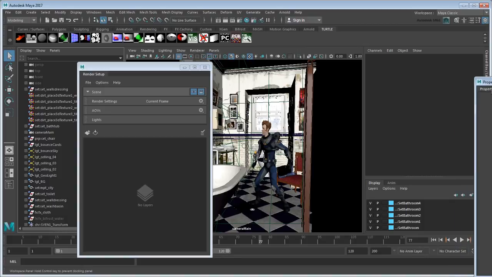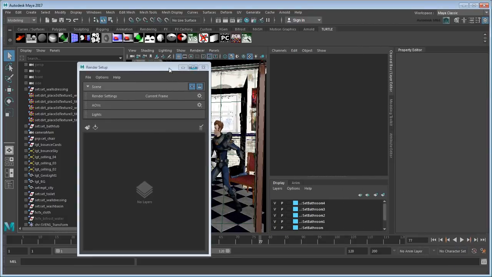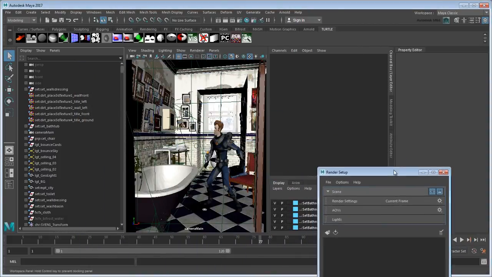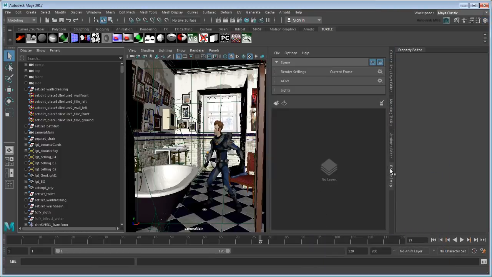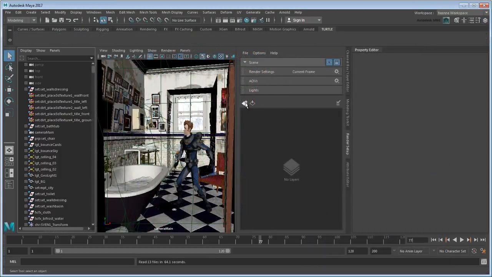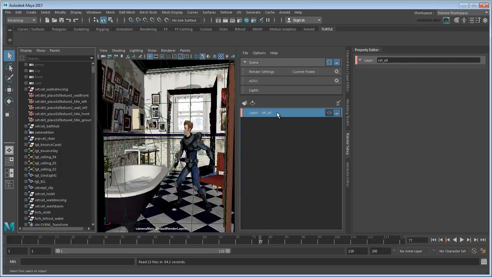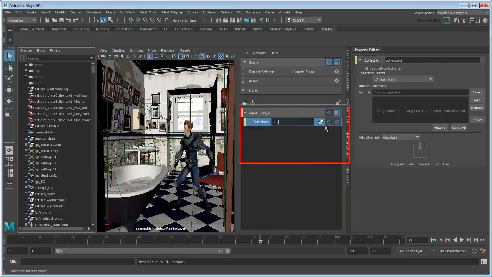Dock the render setup editor and property editor as you like to create the layout best suited to your workflow. First, create the layer Set All. Then create the collection Set Props. Add objects to this collection by selecting them in the outliner and clicking Add.